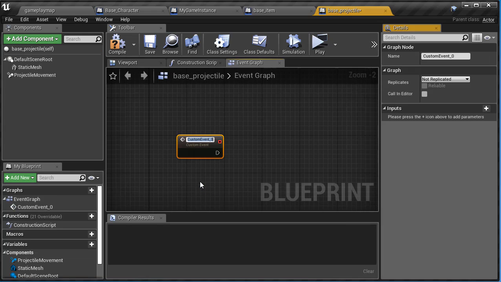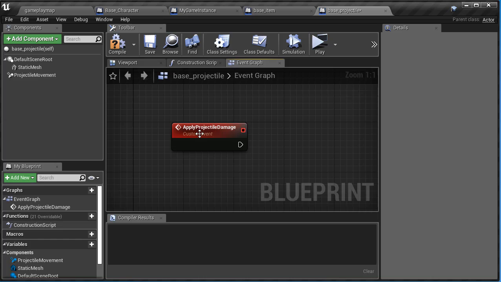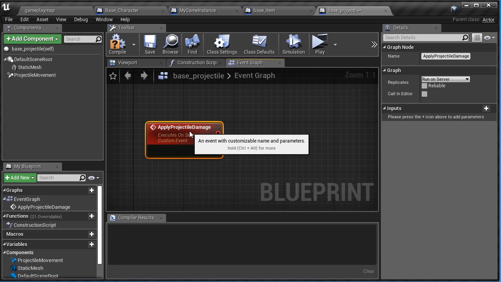There we go. And this one, let me zoom in, is going to be apply projectile damage. So we're applying damage here. The projectile applies the damage and the player receives the damage. Apply projectile damage. There we go. And this has to be replicated on the server. Anything to do with health gets replicated on the server because that actually gets spread out to all the clients and you can't cheat. And let's make that reliable.